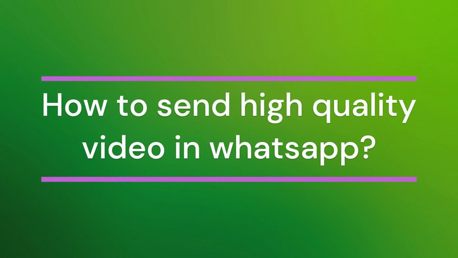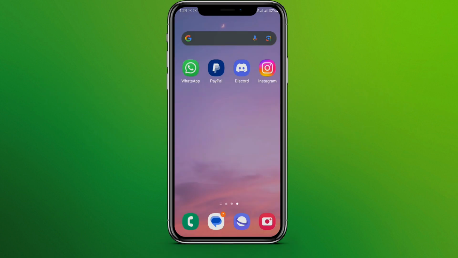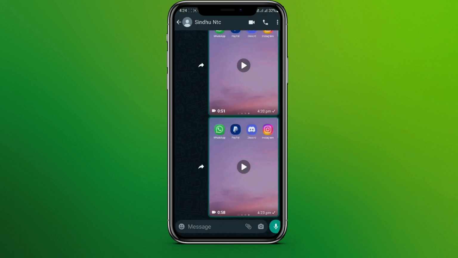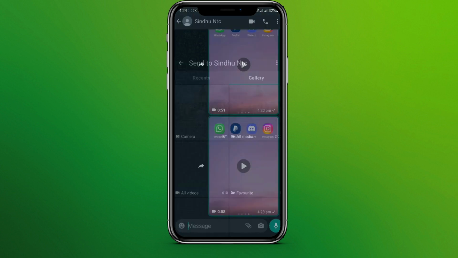Today in this video, let's learn about how to send high quality video in WhatsApp. So let's get started. At first, get into WhatsApp app. So here it is. Now go to the user you want to send the video. Let's go for this one and click on this attachment icon over here and click on gallery.